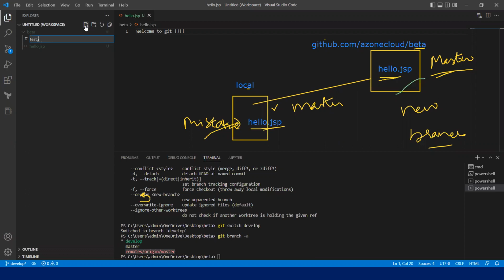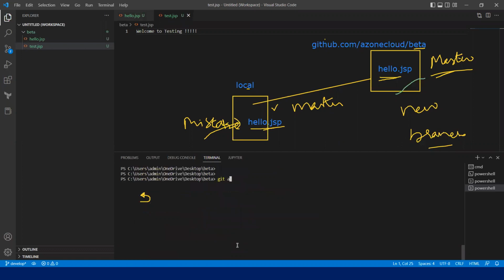Test.jsp. Welcome to testing. Just add a file to test it. Okay, the same process now. Git, add the changes. Git, can you commit these changes?